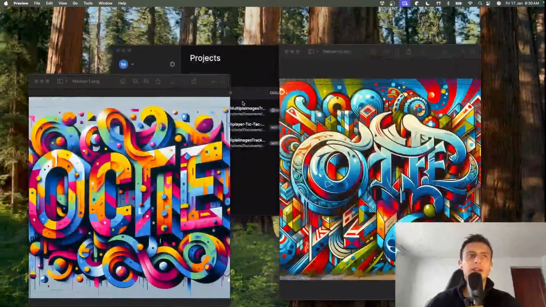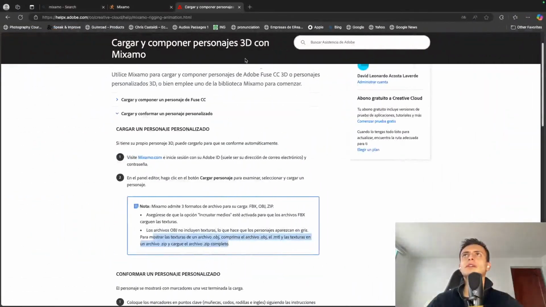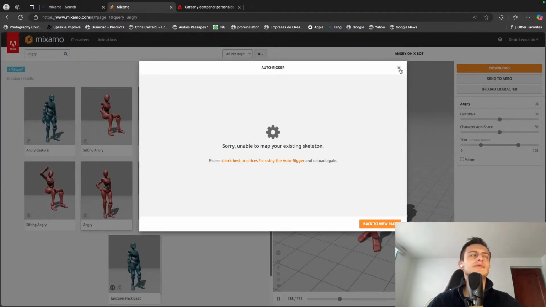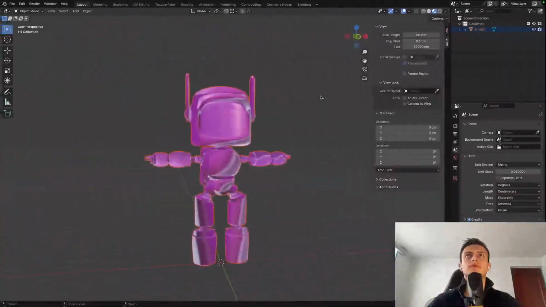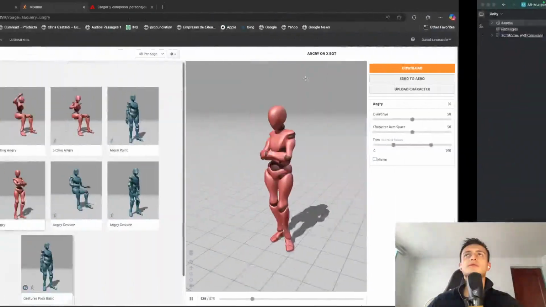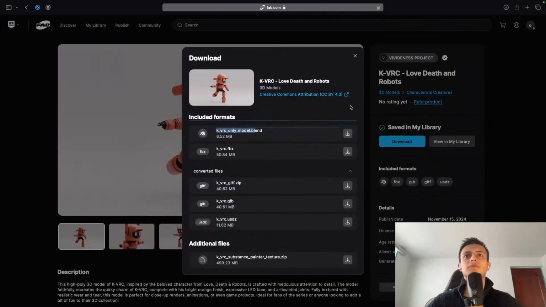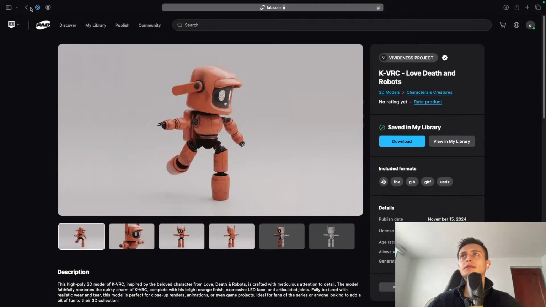Yes, I understand, but I don't know why I am not able to. Angry Robot on X. Let me try with another character then, because this is strange. For me it doesn't make sense, but let's see.